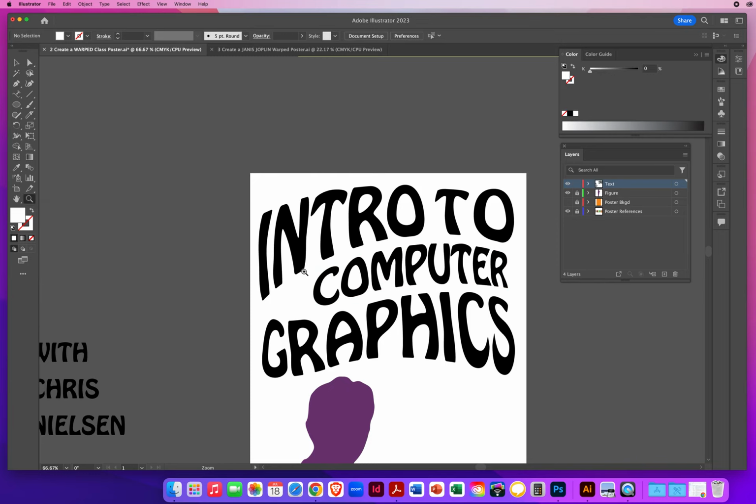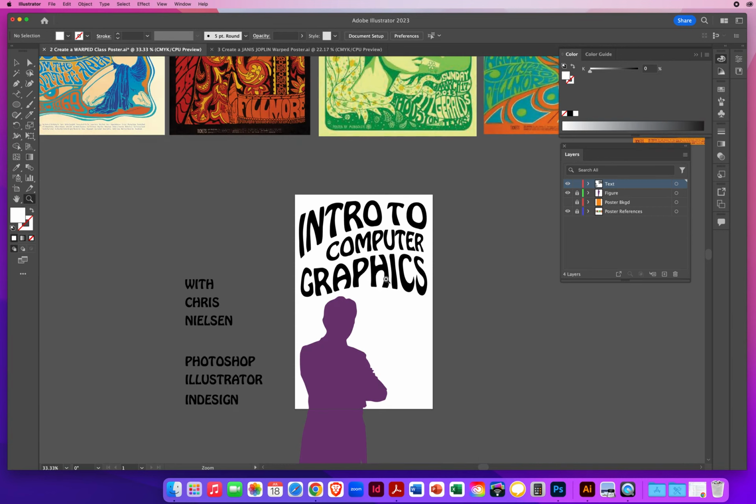Easy to read. I'll take my zoom tool, Option click a couple of times to zoom out. And keep in mind, you can do type on the figure as well. So you could say intro to computer graphics with Chris Nielsen. What do we study? Photoshop, Illustrator, InDesign.